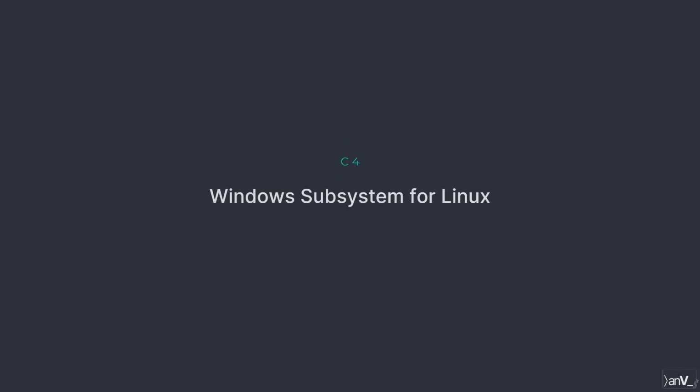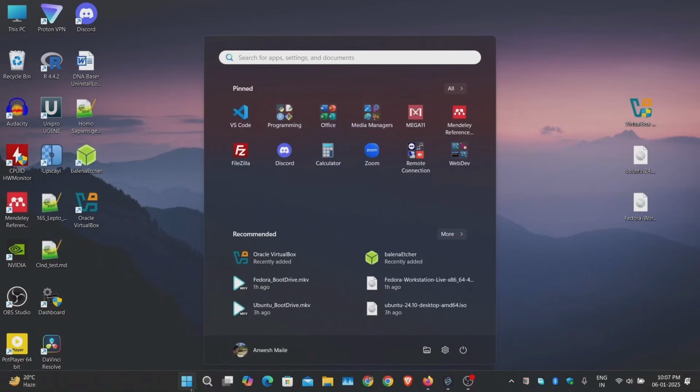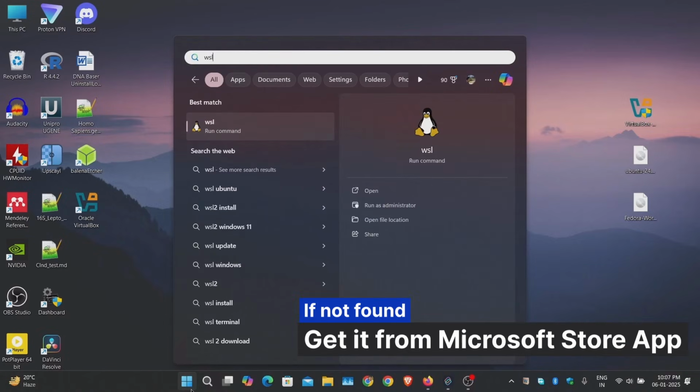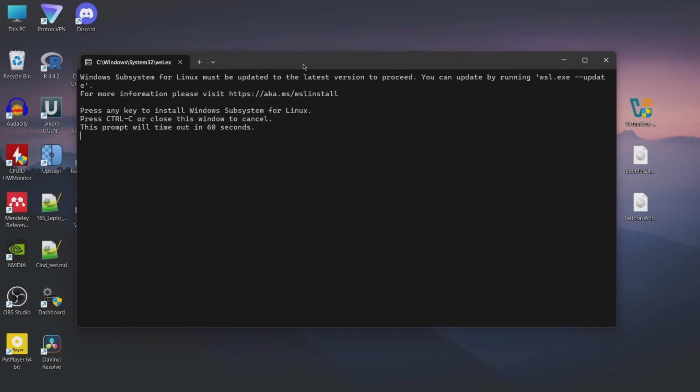And the final way of getting started with Linux, and the preferred way over the VirtualBox method, is configuring Windows Subsystem for Linux. Search for WSL in the Windows menu and click on the icon. This will open a terminal window with instructions to install WSL. Just press any key to start installing it.